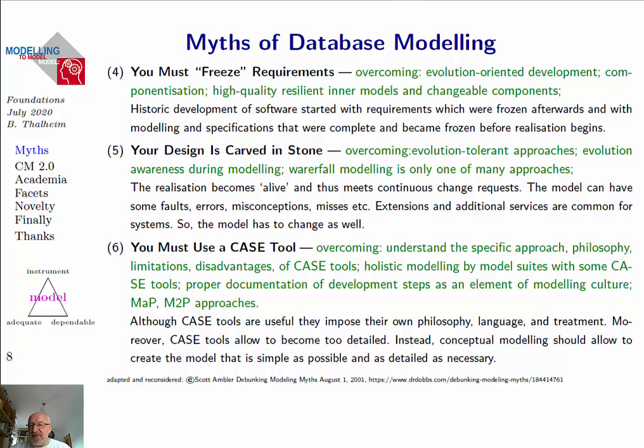Your design is carved in stone is often claimed. Again, that is not true, because we need some kind of evolution tolerance. And we should be aware of evolution in applications, in our infrastructures, in our thoughts, so that we have some kind of evolution awareness.